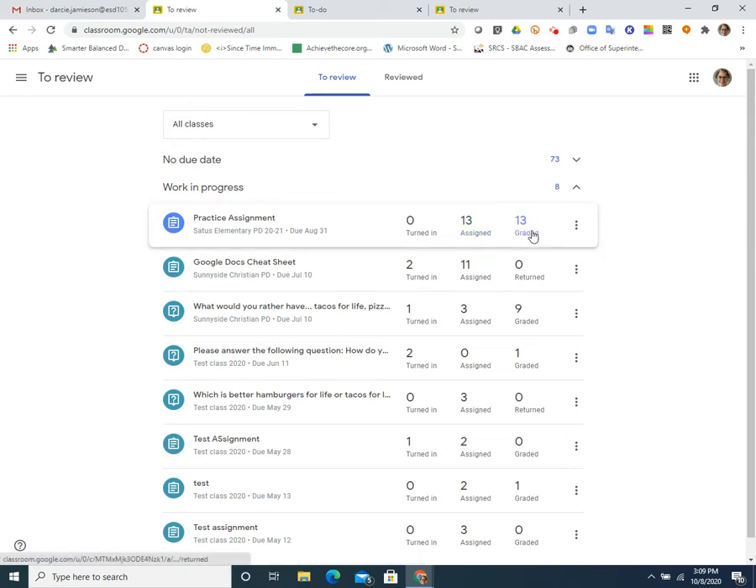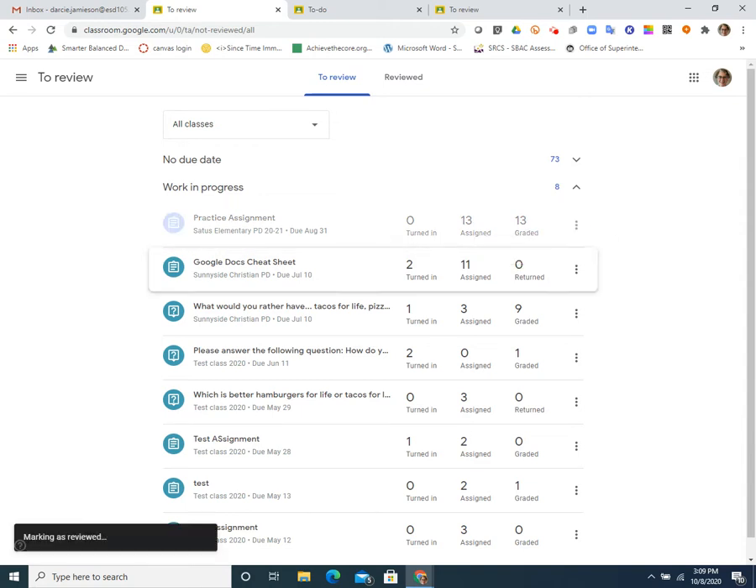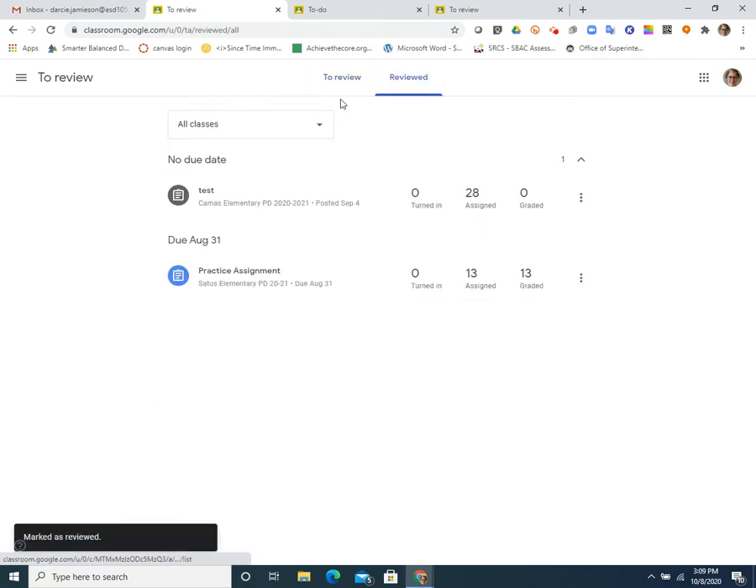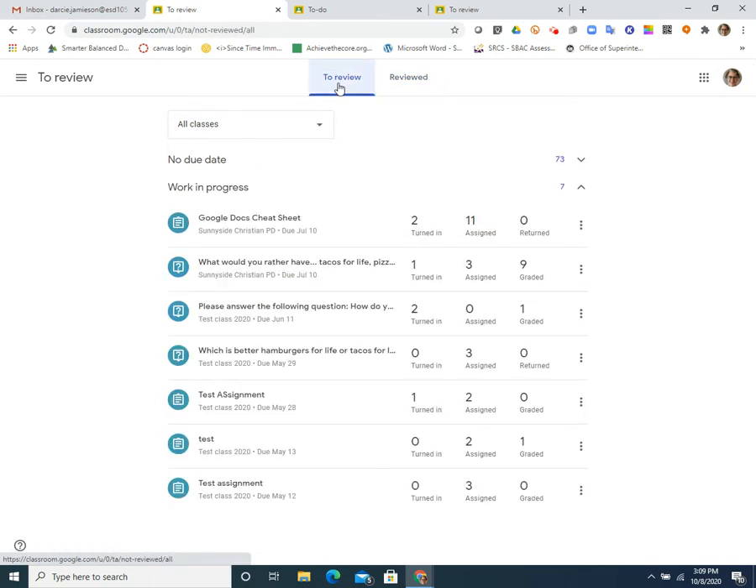And these are all works in progress. So this one I can mark as reviewed, and it's now no longer in my work to be done. It's stuff that's already completed. So that's a nice feature, and it helps being able to get things in and look at things in one spot.